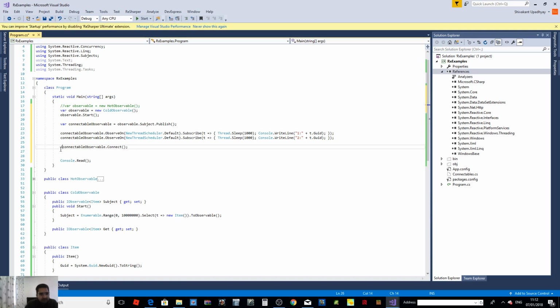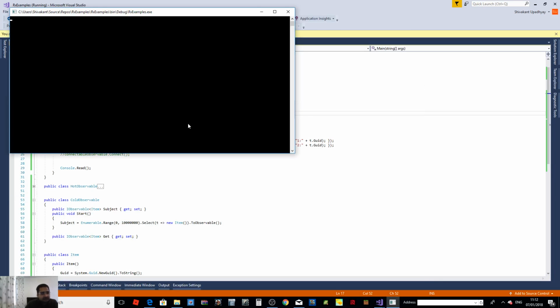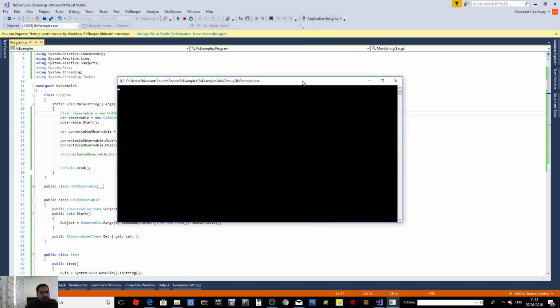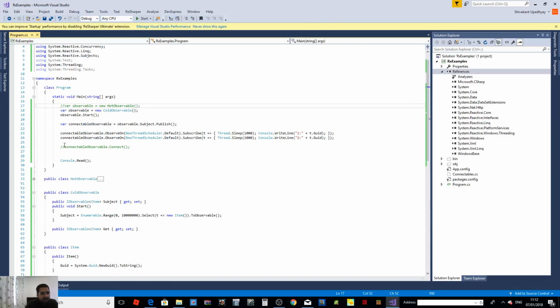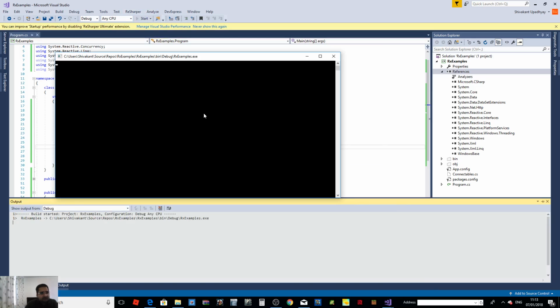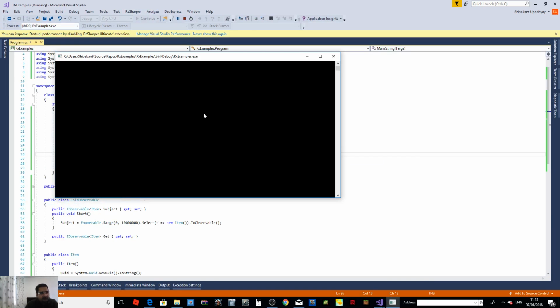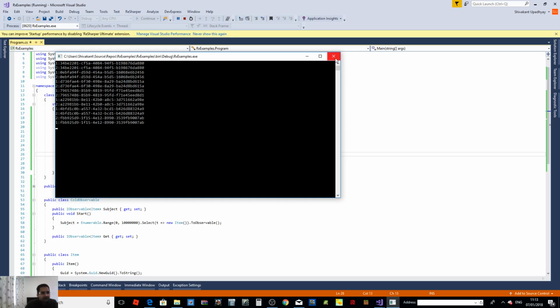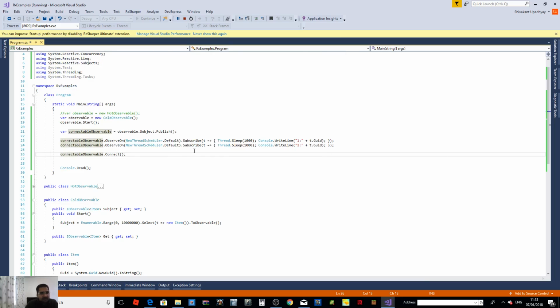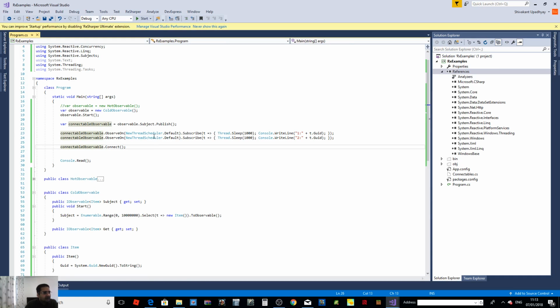Okay, let's see what happens here. We subscribe, and nothing happens. So to make the connectable observable start producing items, we need to call the Connect method. Now you see both subscriptions are getting exactly the same item. So this is how we heat up a cold observable.